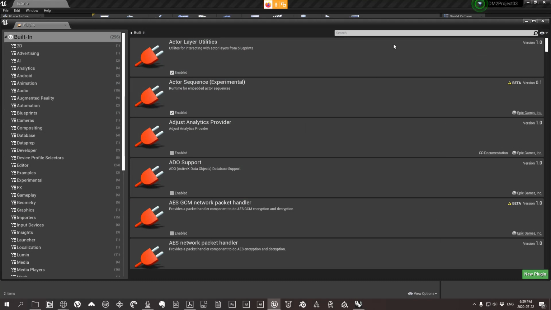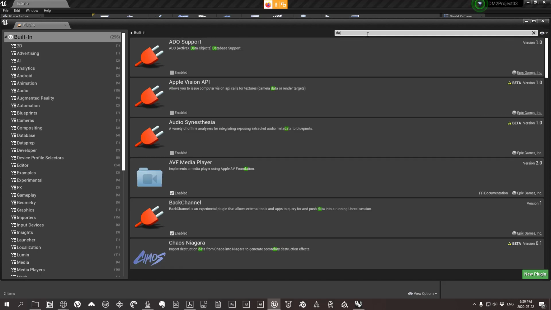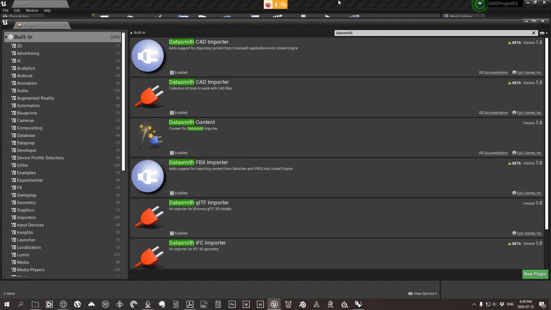Now, you'll see a little search bar in your upper right-hand corner here, and I want you to type Datasmith. So just Datasmith. And essentially what we're going to do is enable a few of these Datasmith plugins.